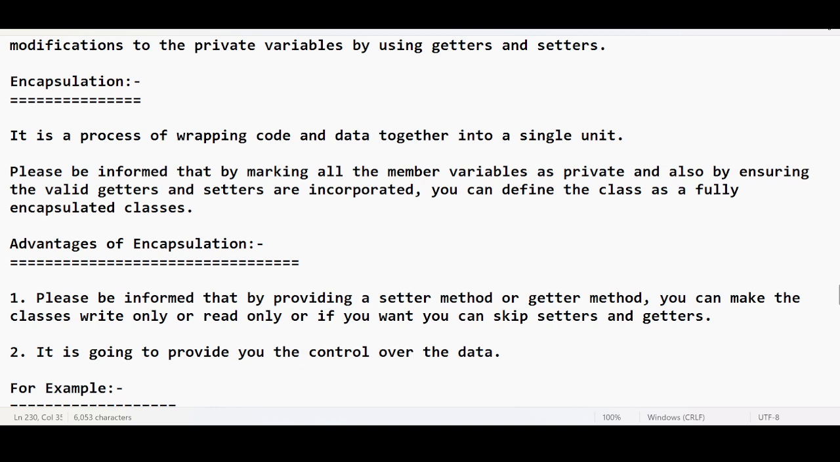Okay, so let us do a quick recap about yesterday's topic. Yesterday we were discussing encapsulation, right? What is encapsulation? When you wrap code and data together into a single unit. The moment you hear about encapsulation, just think about a capsule. The purpose of a capsule is to store the medicine, or all the medicines are contained in that capsule for protection.